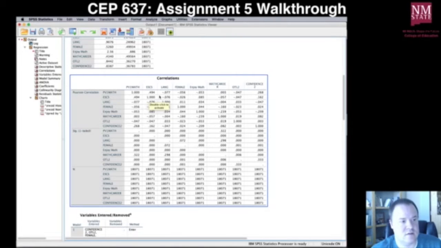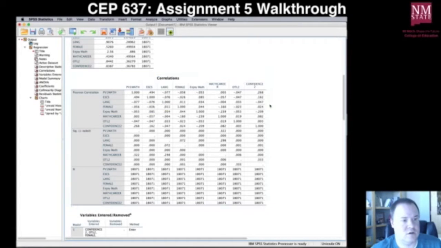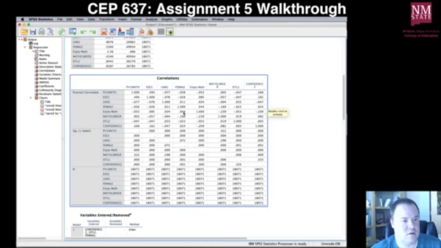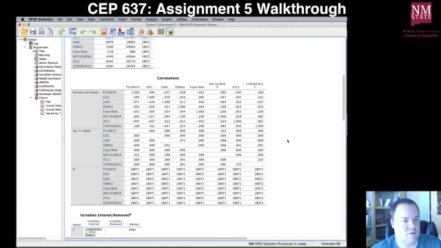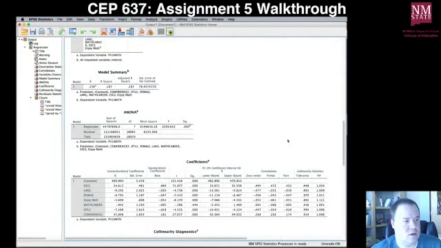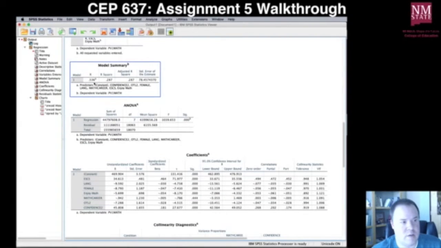So ESCS looks like there's no high correlations there. Language looks good. Enjoyment has somewhat of a correlation with math career and confidence, but not too bad. Those are still pretty small. Math career looks pretty small, and opportunity to learn is small with confidence. So overall, it looks pretty good. Nothing sticks out as problematic.